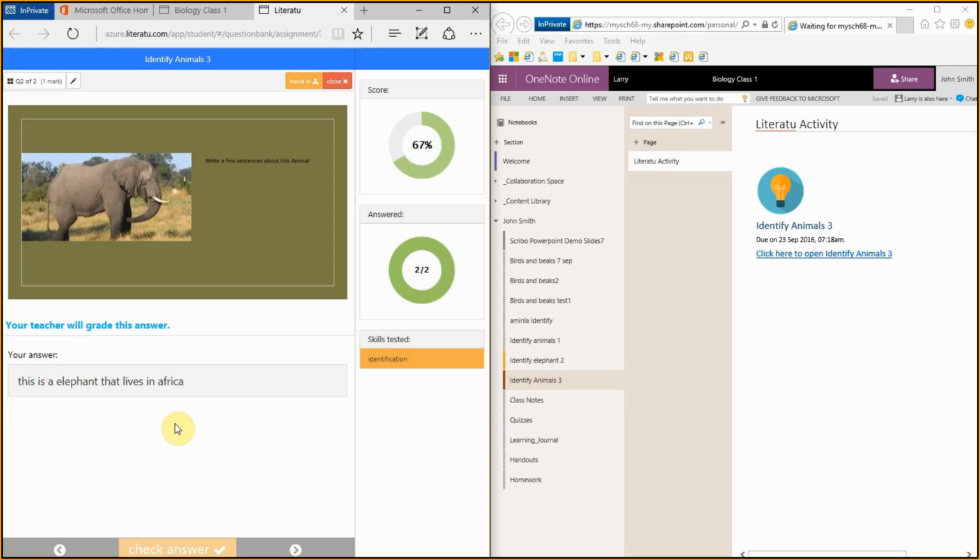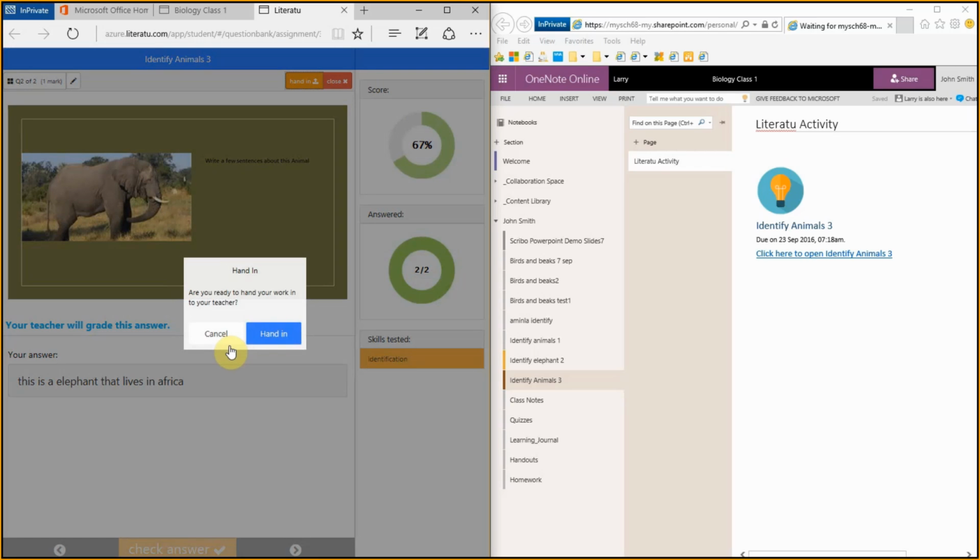Okay, but when you take it out to the customers, they will say, what if there are long answers, non-objective? So Scribo can take non-objective or long answers as well. But the thing is, they have to be marked by the teacher. Okay, so I will now hand in. I've answered my question. I've done my assignment. Let me hand in my assignment to the teacher.